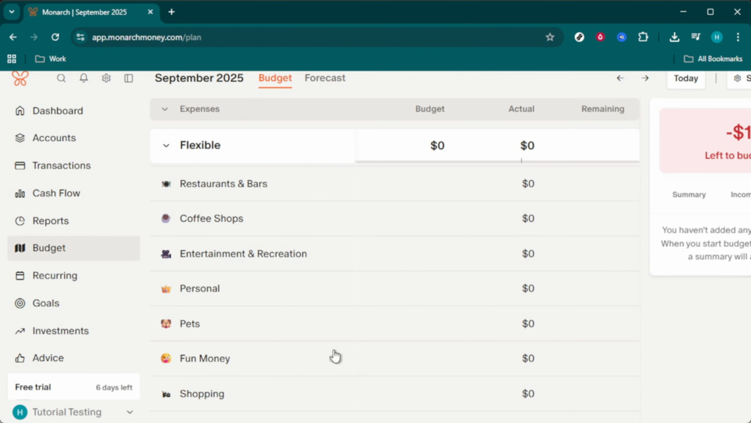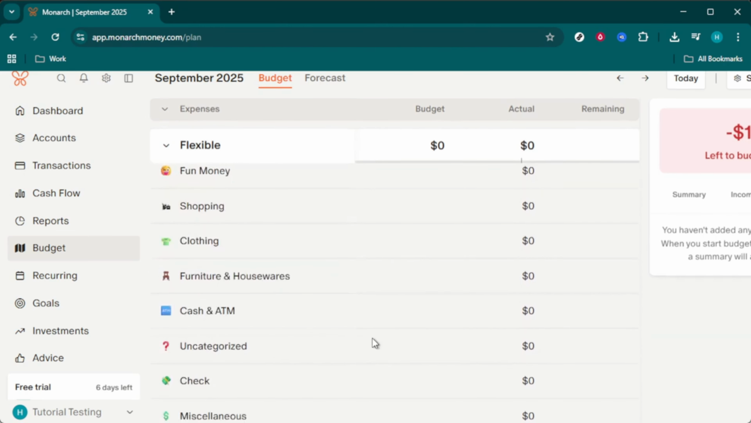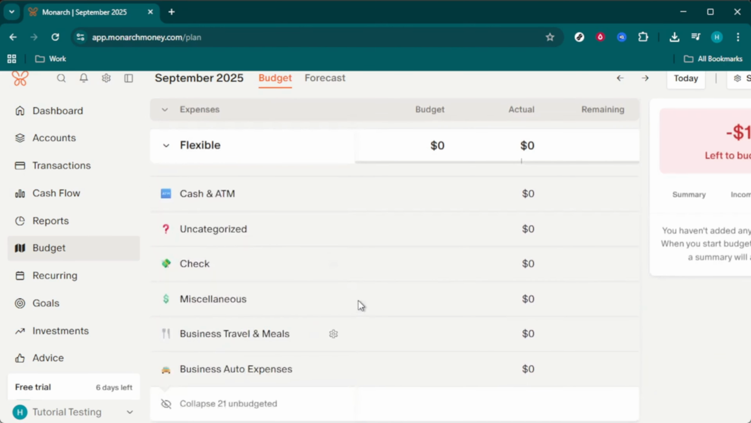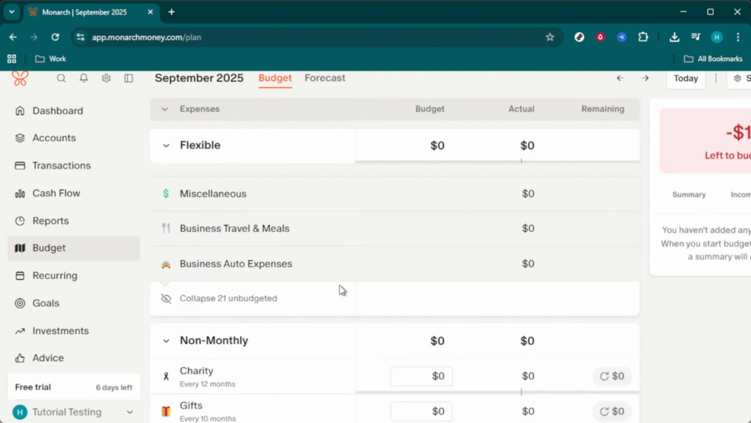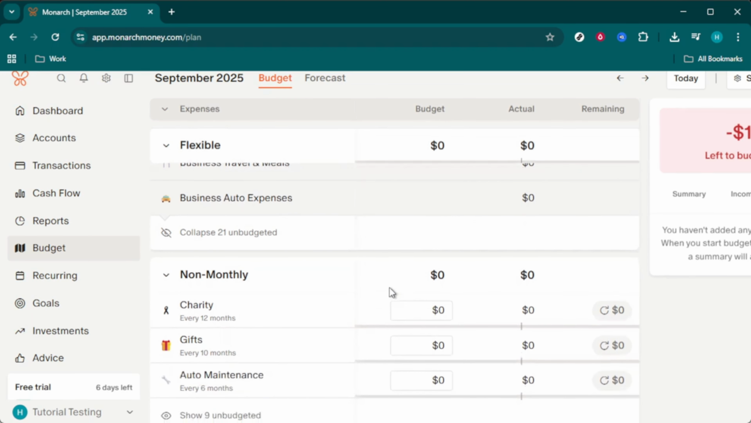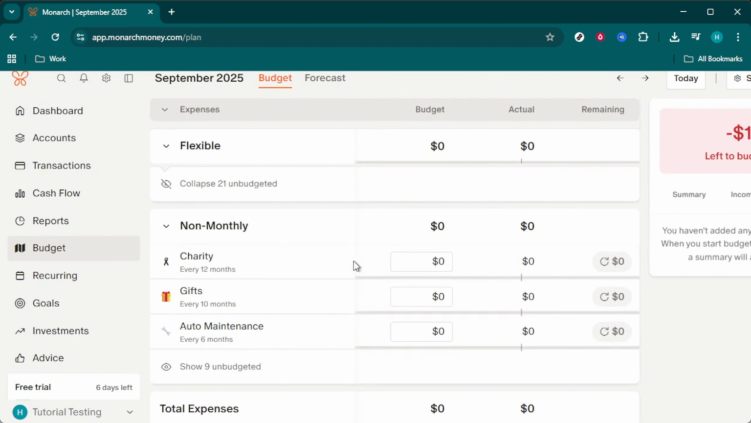For additional flexibility, Monarch offers a feature to enable flex or rollover savings. If you opt for this, any unused money from this period can automatically roll over to the next. It's an excellent way to ensure your savings goals remain intact, even if you occasionally under budget.